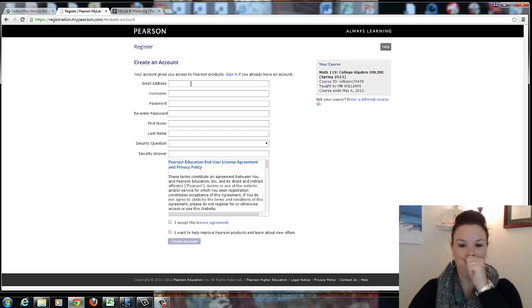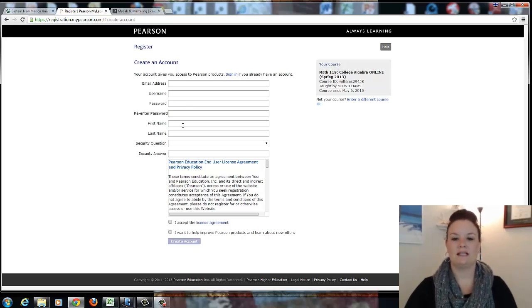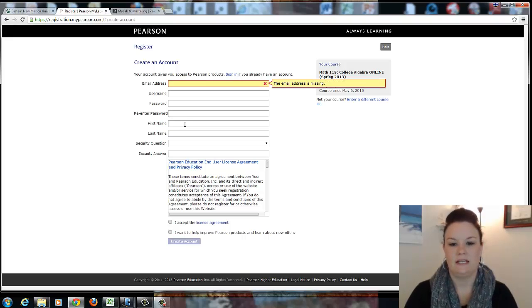Then you'll create a username and password, which you can just make your email address if you want, and then your first and last name. However you enter it is how it looks. So if you use all caps, it will show up all caps. If you misspell your name, it will show up misspelled. So please make sure you put in whatever your name is correctly.